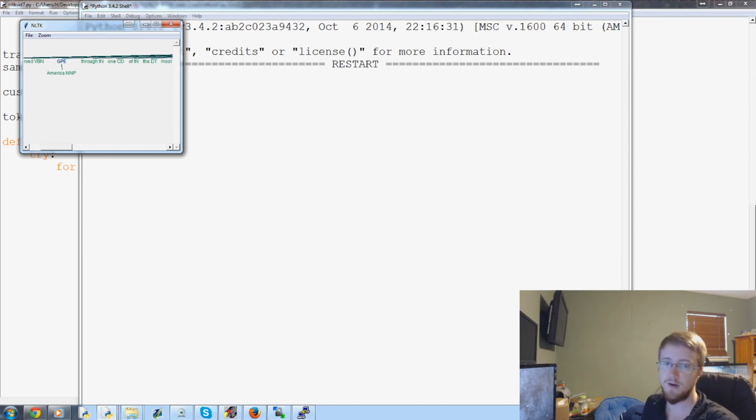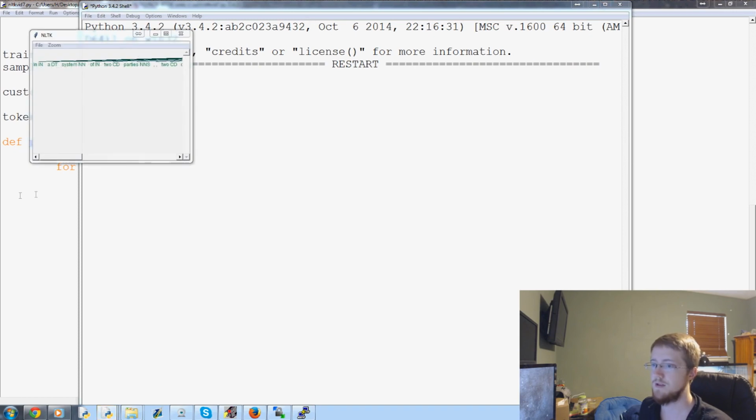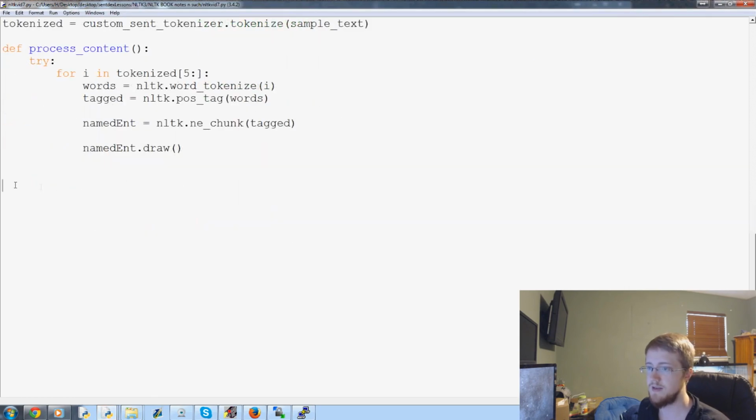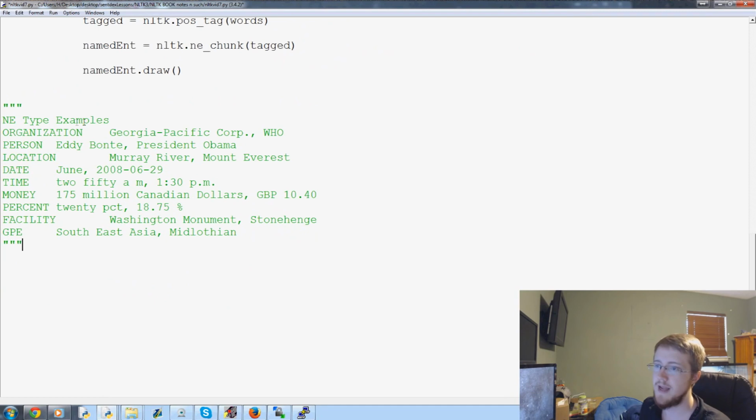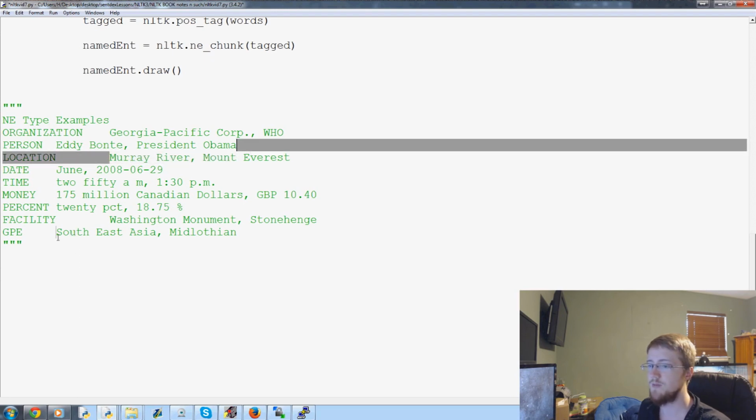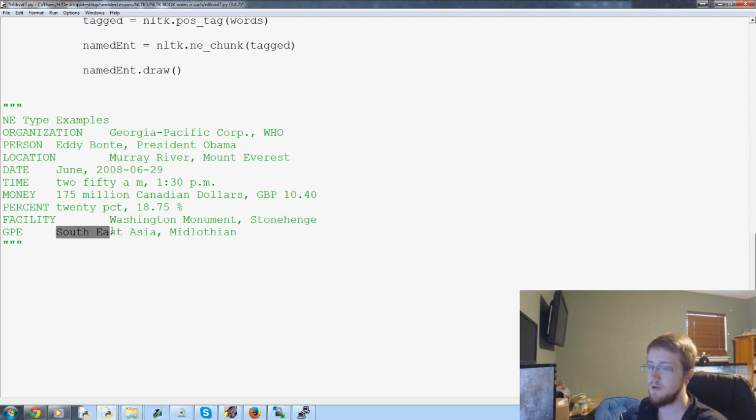And before we go any further, I probably should show you guys what these words even mean. So here are, I'll just paste them right in here. These are named entity type examples. So you can have an organization, a person, location, a date, time, money, percent, facility, GPE. This is just geographical kind of location-ish. So this would be a location, but this is more like a general location. So anyways, those are the types.